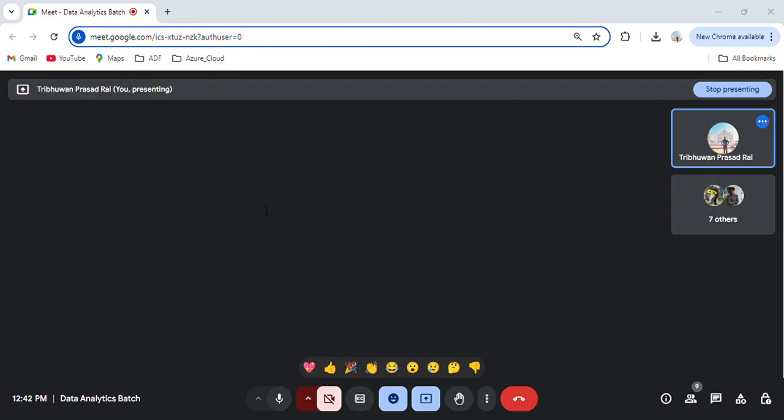C dot car ID, not this. And suppose I write a where condition where C dot car ID equal to 201. So I have written this my query. Okay, so I will have information about my this car ID 201 only.